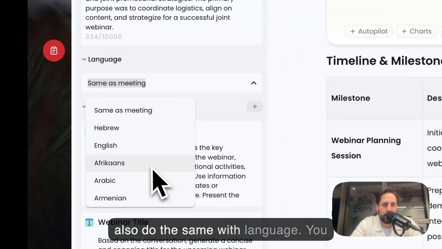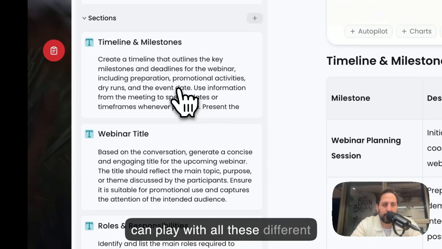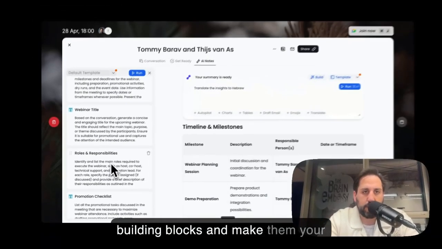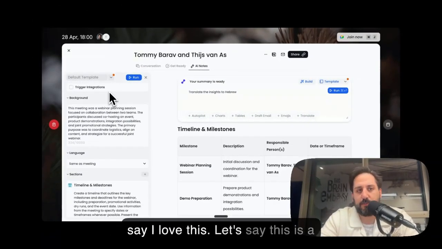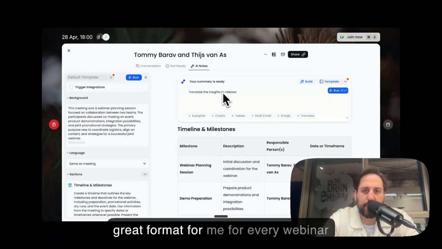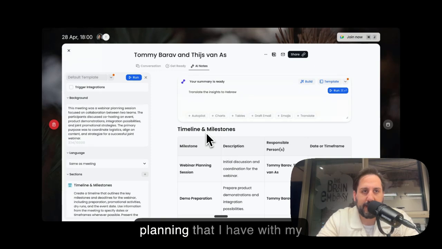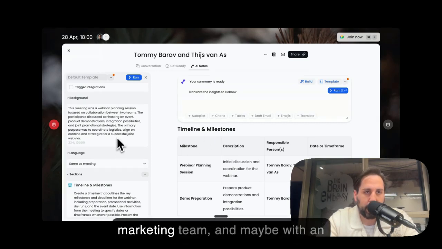Now you can also do the same with language. You can play with all these different building blocks and make them your own perfect format. Now, let's say I love this, right? Let's say this is a great format for me for every webinar planning that I have with my team, with my marketing team, and maybe with an external co-host.